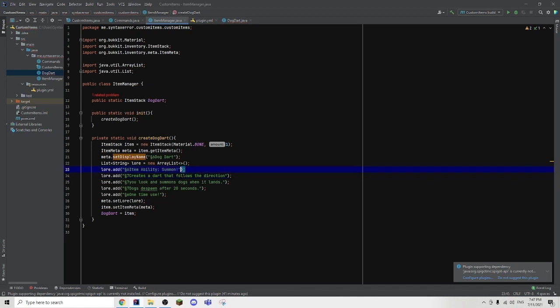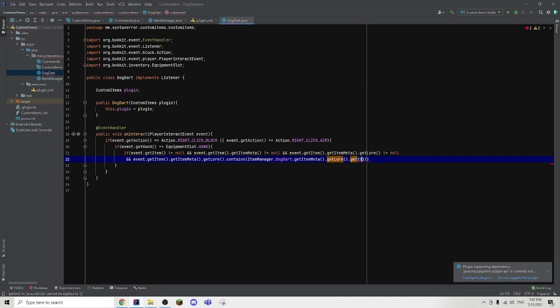Anyways, basically we are just going to check if the item that the player is holding contains the first line of lore of the dart, which is basically the item ability summon. So in this case, we're just going to type 0. Remember that array list elements always start with 0 and not 1. Just a quick reminder. And then, first of all, we are going to take a dart out from their inventory because it's a one-time use item.